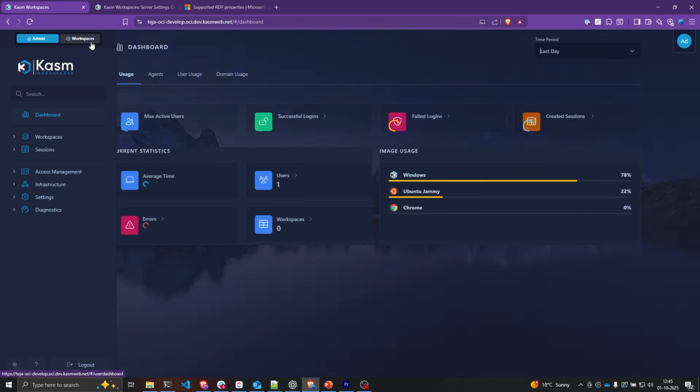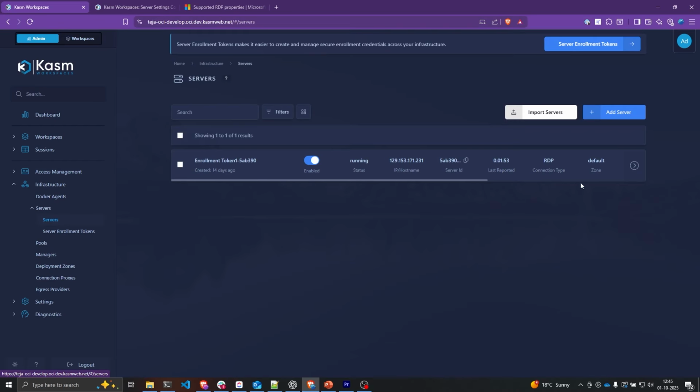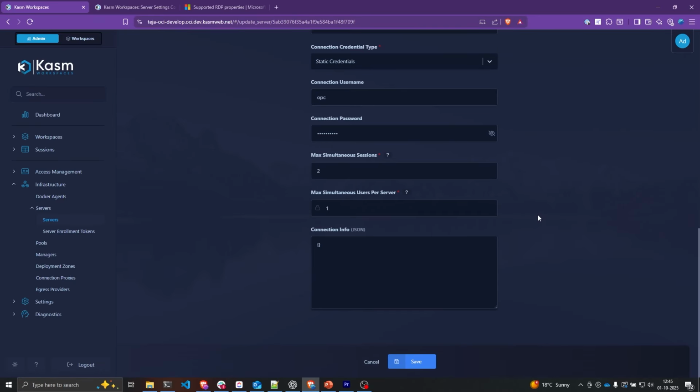To define the RDP thick client properties on Kasm, go to Infrastructure, Servers, edit the desired server, and scroll down until you find the connection info field. Over here, I'll define a new JSON object with the attribute RDP thick client properties. Inside this, I will define the RDP file properties that I want to override. In this case, I will set the keyboard hook property to 0.